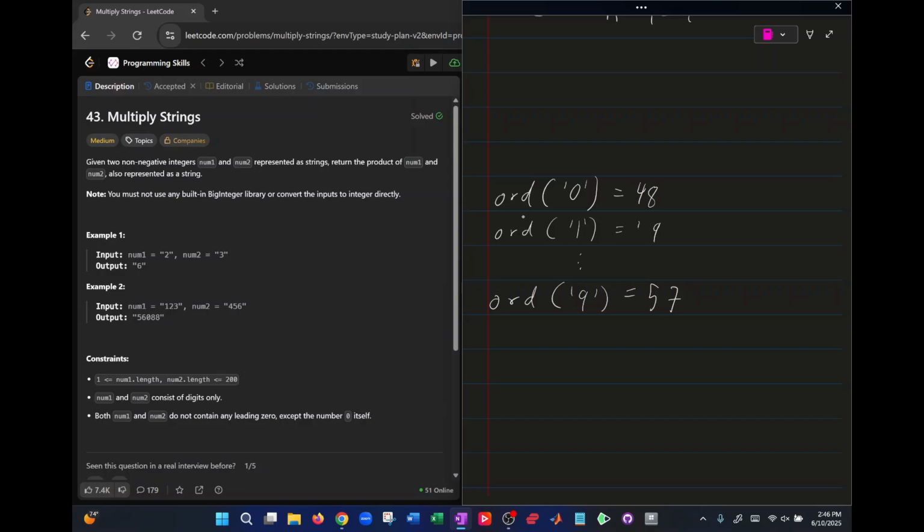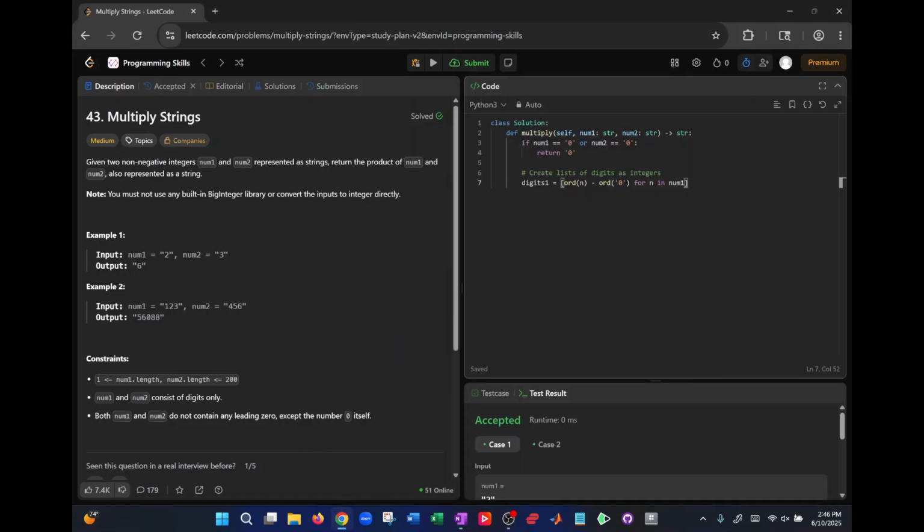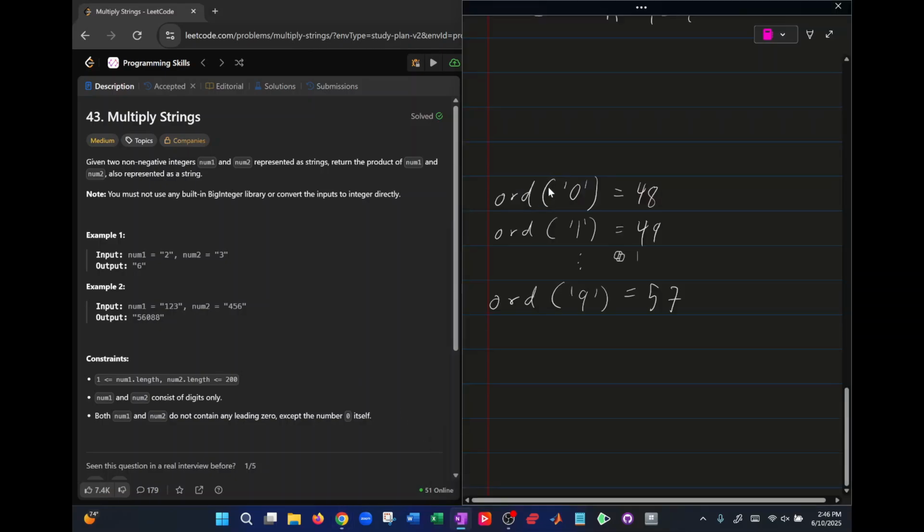Okay, so what we can do is get the proper integers in this fashion by taking ord(n) minus ord('0'). You can verify that that works because ord(n) is going to occur n places after ord('0'). And so the corresponding integer will be n plus ord('0'), which is 48. And so if you subtract ord('0'), then you shift everything to start at 0.